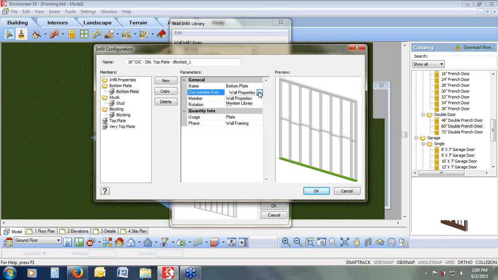Instead of using the wall properties, you can also go into the catalog and choose an entirely different member. So we could choose member library here. When we choose member library, that allows us to go back into the catalog and choose an entirely different member. So we may be using the 2x6 or the 2x4s for our studs, but maybe we need a pressure treated bottom plate. So we'd say member library, go back to the catalog and choose that pressure treated bottom plate for us so that this wall infill is using the pressure treated bottom plate.